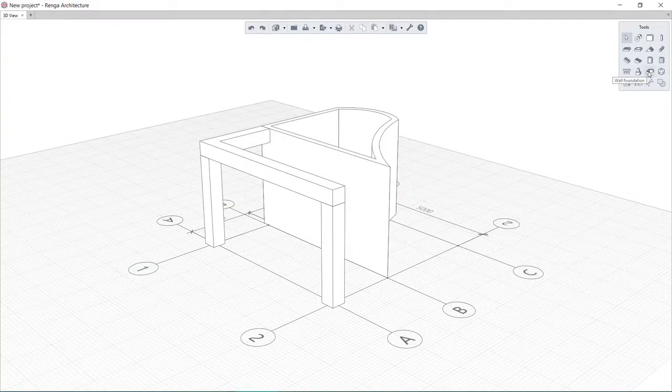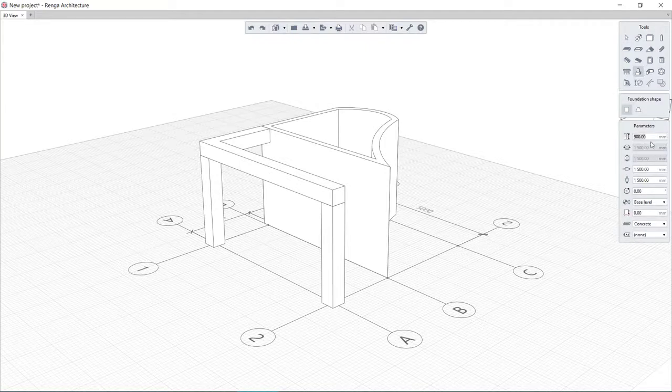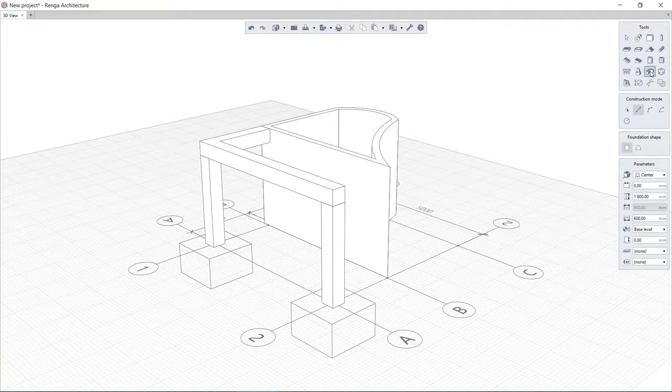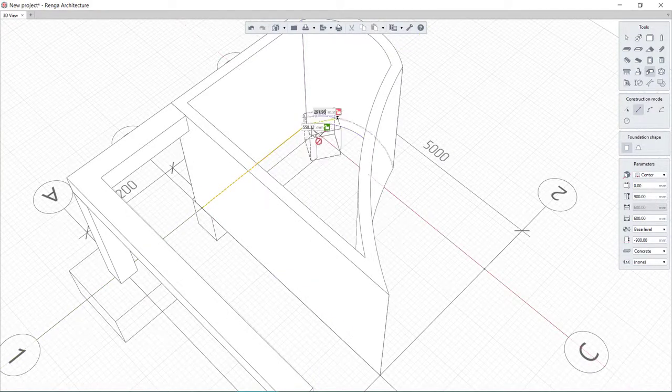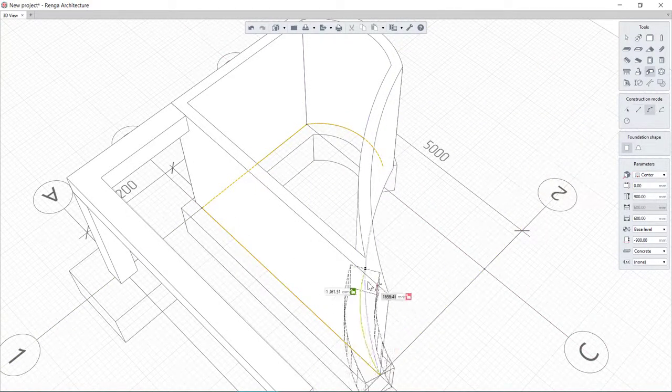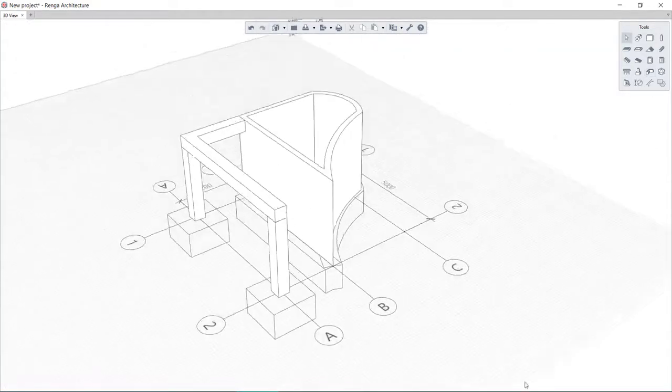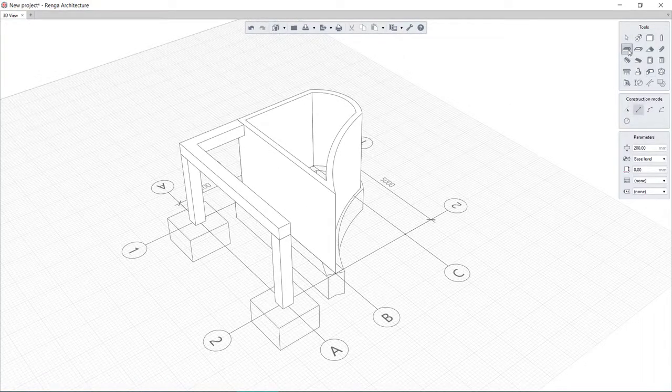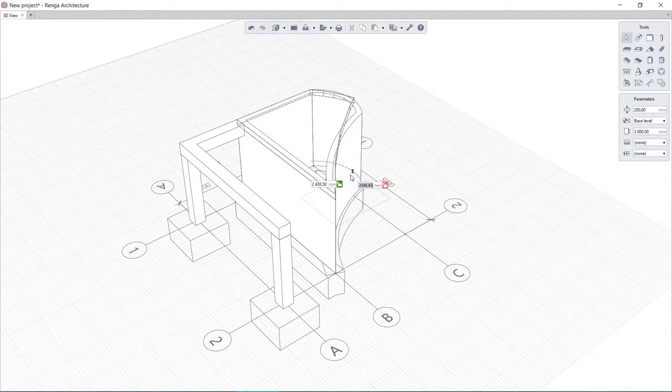Foundation can be isolated or wall. The tool has parameters of size, location, and material. Let's create the isolated foundations for columns and wall foundation under walls. If we want to create a plate foundation, we can use the floor tool. Floor has several construction modes, which allow creating varied forms. The thickness of the floor is counted down from a pointed level. Floor rebuilding is realized by displacement of handles.